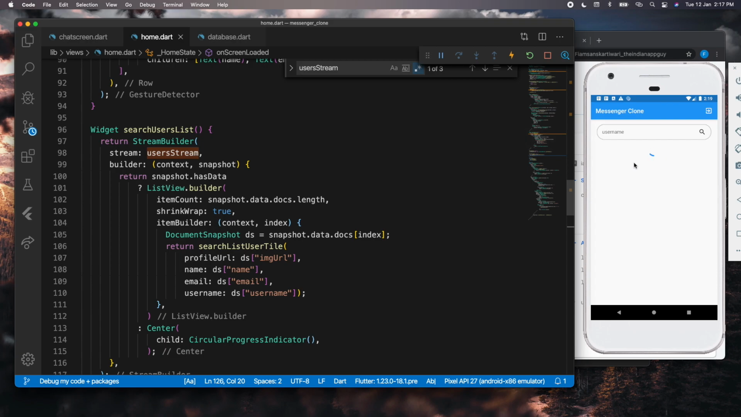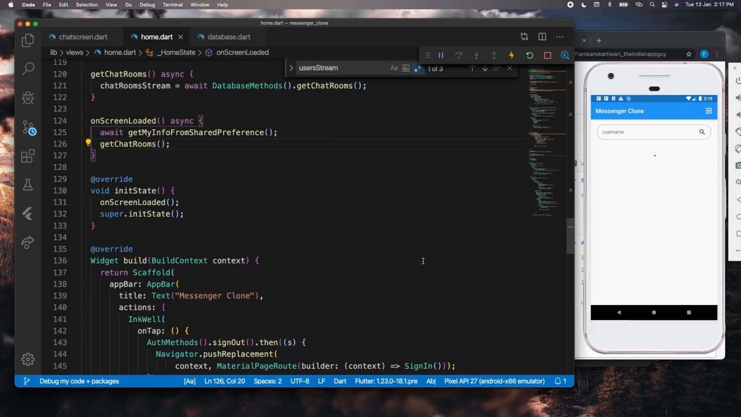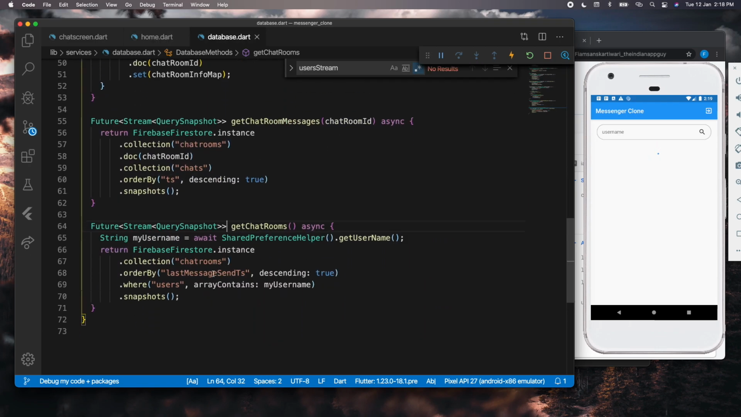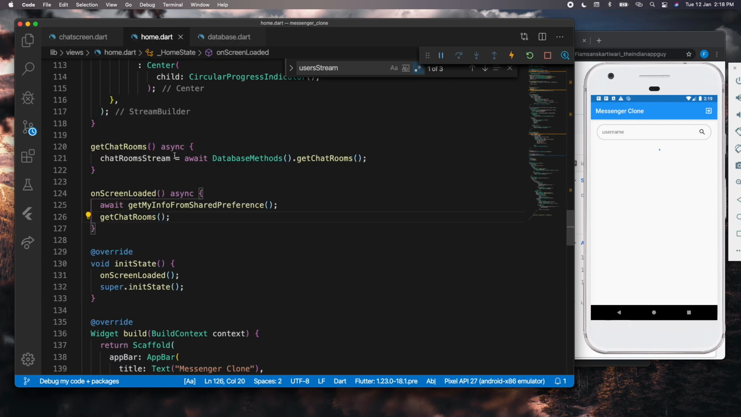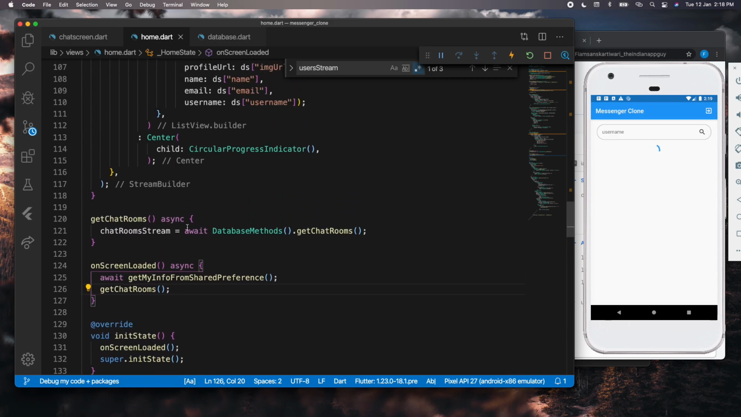I am expecting to see something here. Can I expect that? I think so. We have chat rooms, we have last message sent by timestamp, we have the users, we have my username, we are doing a lot of stuff, but not okay. So I think I need to set state, doing the same problem, I guess.